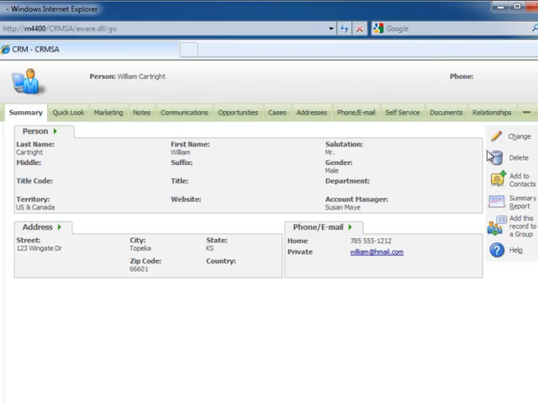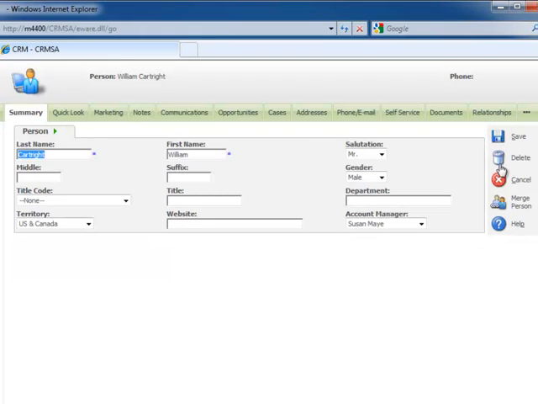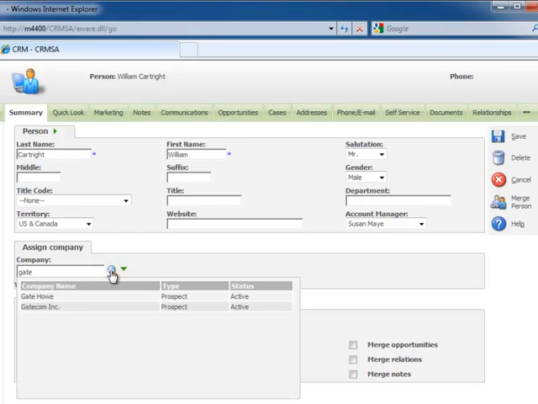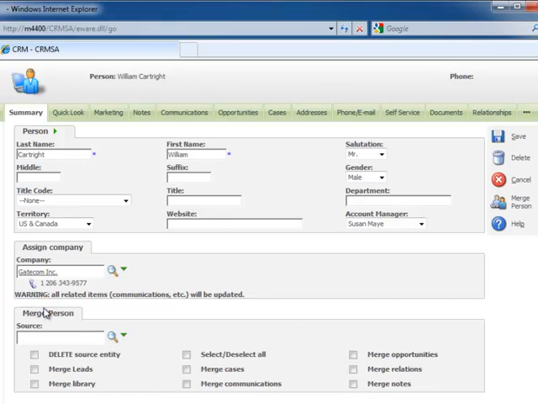To do this, we'll hit the Change button, and then we'll click Merge Person. Under Assign Company, we'll use the Finder to select GateCom. We can speed up our search by typing Gate, and now when we hit the Finder, our list is shortened considerably, and we'll select GateCom. In the Merge Person panel, whatever you select here will follow the original person record over to the new record that will be created under the company.